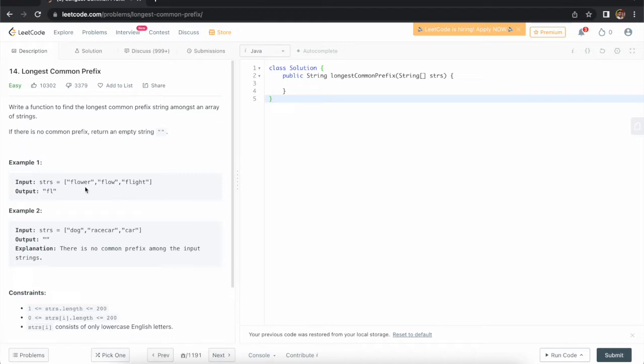What I mean is, in example one, the arrays are flower, flow, and flight. The prefix string means the first some characters. The first two characters of index 0 are FL, index 1 also FL, and the last one is FL. So this is the prefix string, and we need to return this one. Similarly, in example 2, there are no prefix strings, so we need to return a blank string. Let's understand how we can solve this.